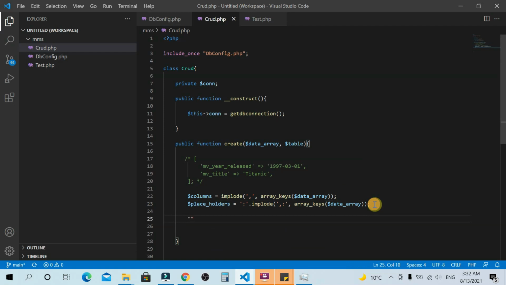All right, so for testing purposes, I want to echo what the columns are and what the placeholders are. All right, and now let's go ahead and test our create method, just to show you what these variables look like.